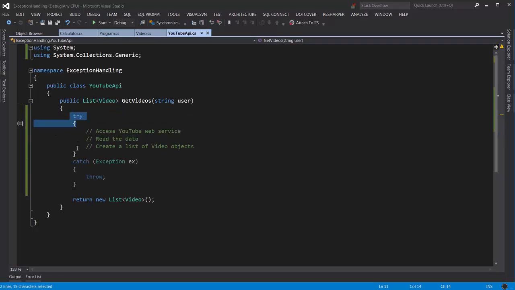Here we have a try catch block. Inside the try block, we access the YouTube web service. We probably may have to open a network stream, read the data as XML, and then parse it, create a list of video objects, and let's not worry about that low-level complexity.